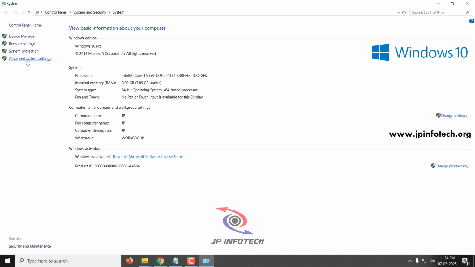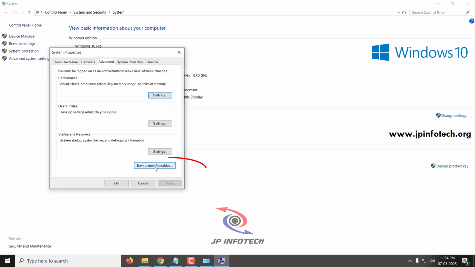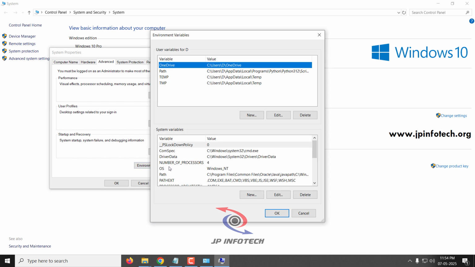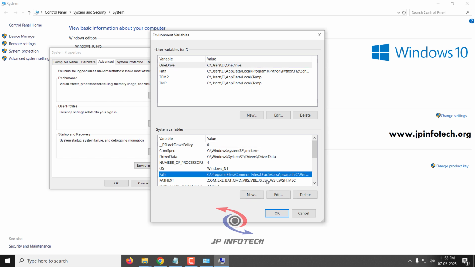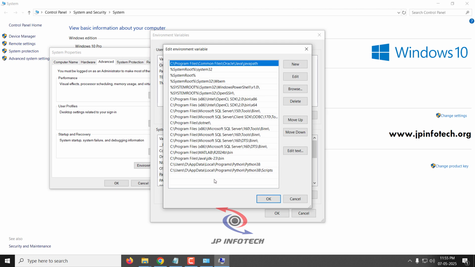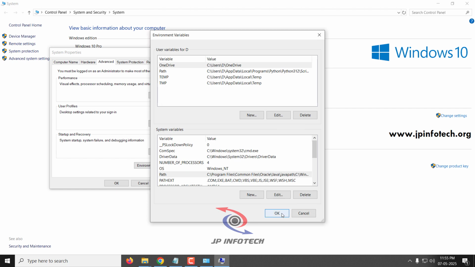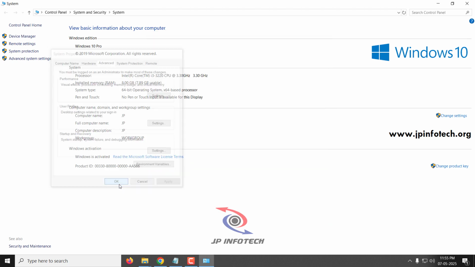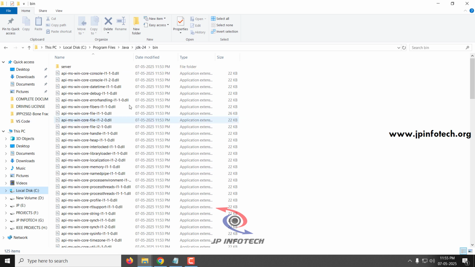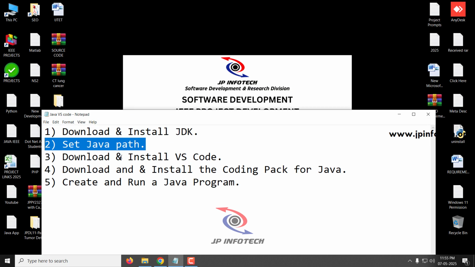Go to the advanced system settings and select environment variables, where you can see user variables and system variables. In the system variables you can see the Path. Just double click it. Here select New and paste the location that we copied and click OK, and then click OK, and then click OK. You can close this. Now we have successfully set up the Java path.